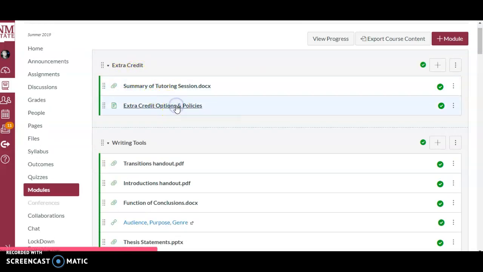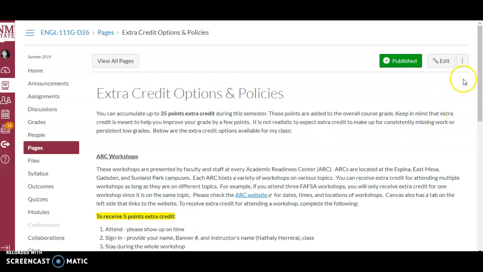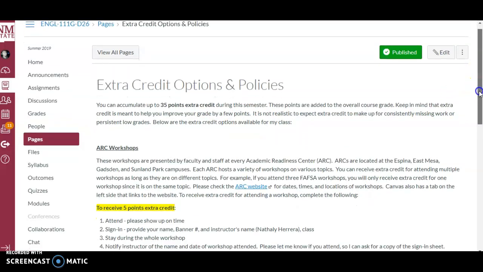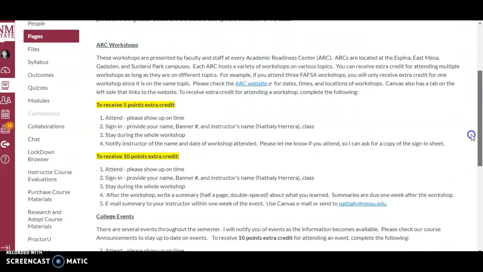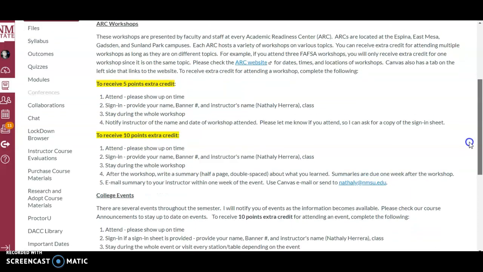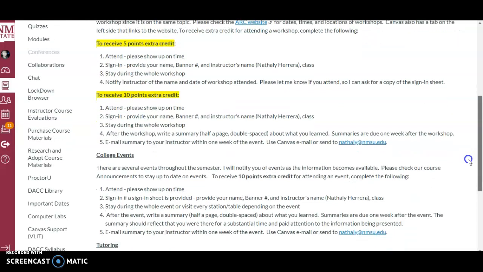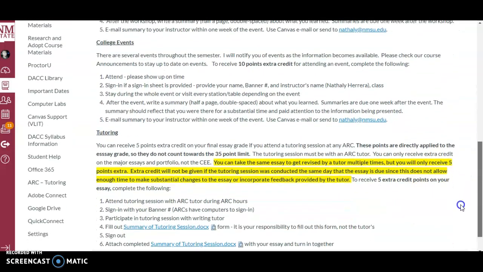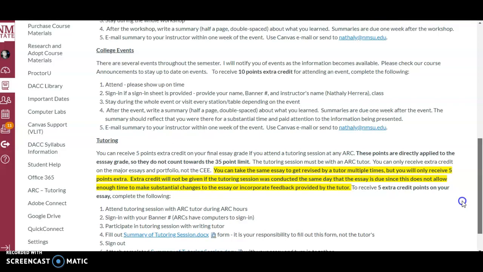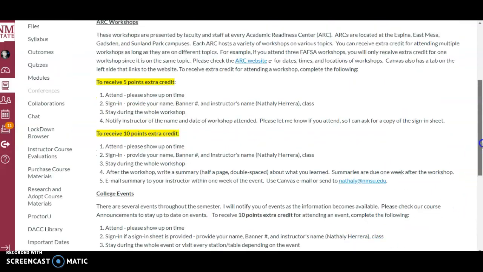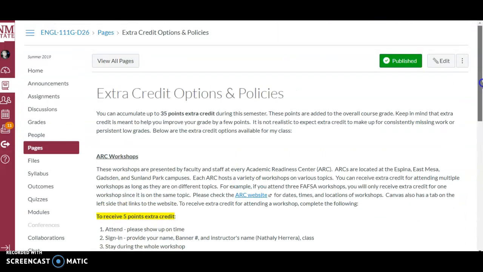And if you click on extra credit options and policies, I basically explain the extra credit options that are available. Like I said, right now we don't really have a lot of workshops, nor do we have a lot of events. So if you want extra credit, the best way to do it is to go to tutoring, and I will be sending out an announcement telling you if you're interested to email me so that I can add you to the campus course. Okay, so this covers the homepage and the modules, but I also wanted to show you announcements.